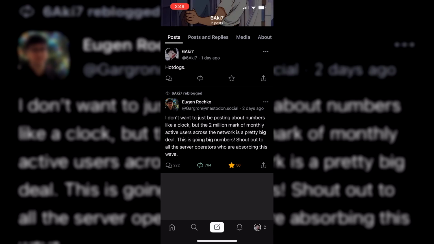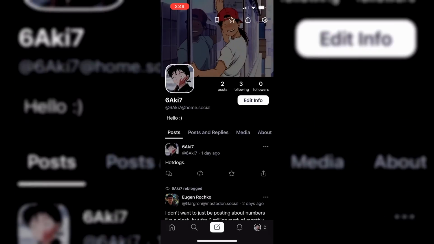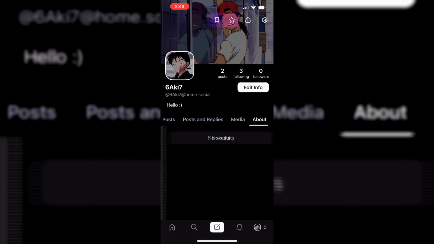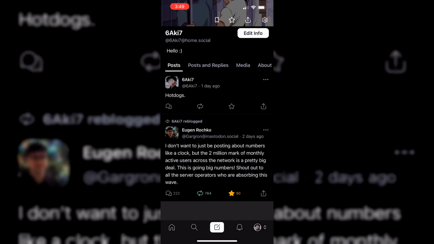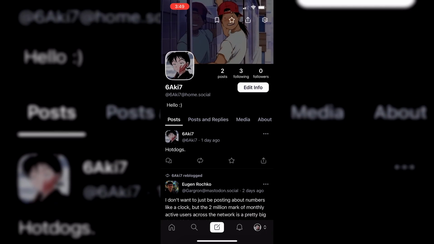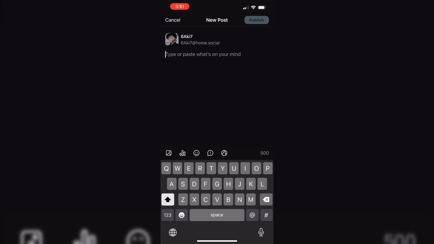Finally, you can click on your profile picture on the bottom right corner to view your profile. Here you can review your posts and replies, also your favorites and bookmarks, along with being able to edit your profile to make it look as cool as you want. Another thing to note is you can also create multiple accounts and switch between them easily by holding down the profile picture on the bottom right corner.